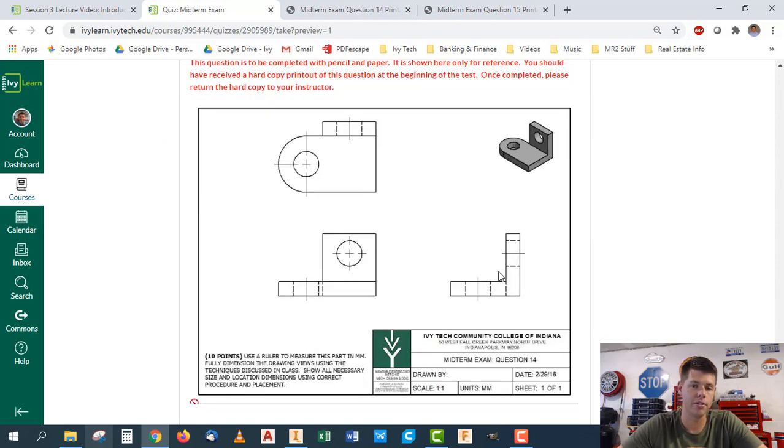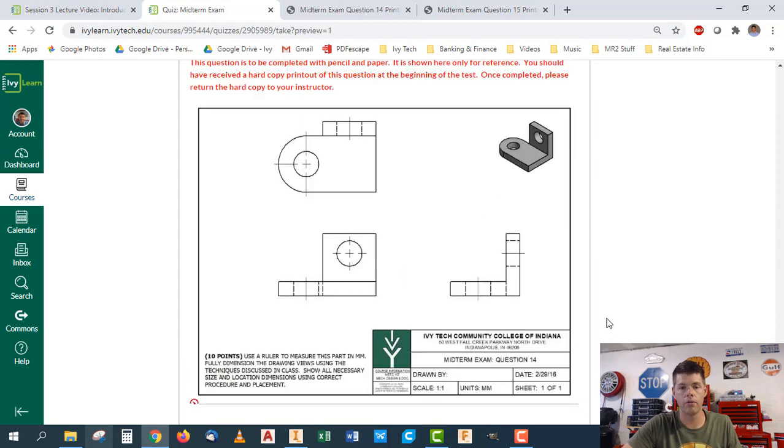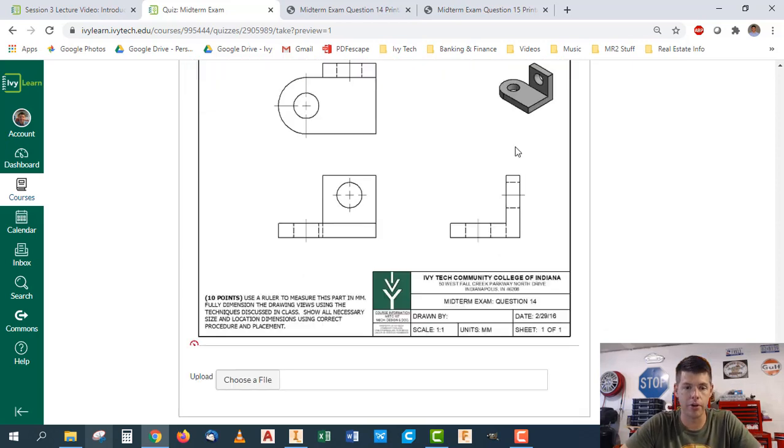But you're basically going to list all the dimensions on there, then either scan it in and put your scanned file right there, or take a photo of it where I can see everything nicely, and then you're going to upload it into the Dropbox.